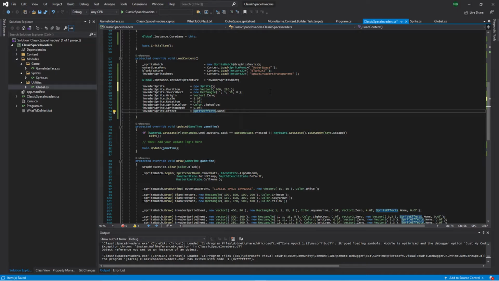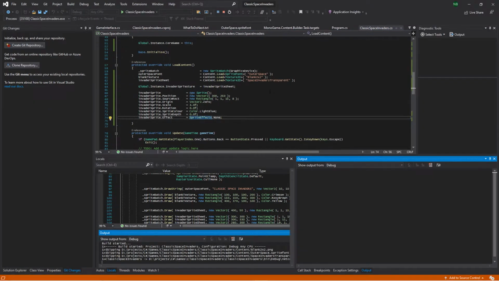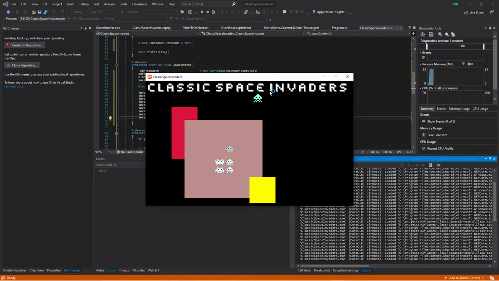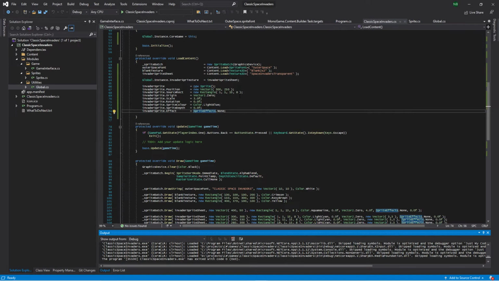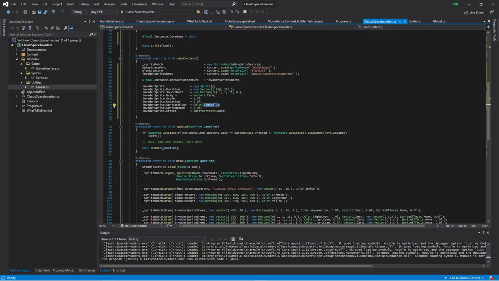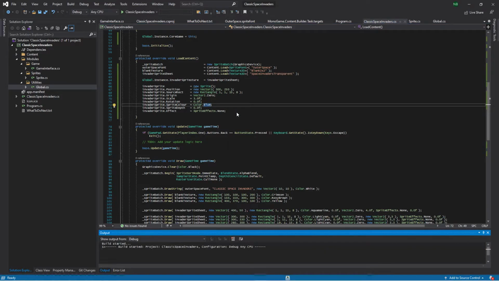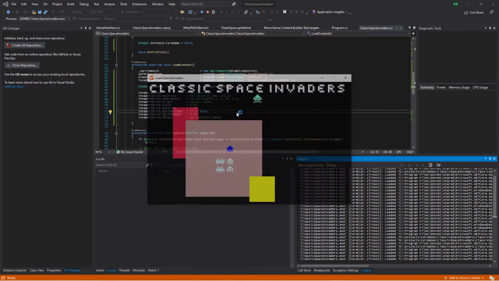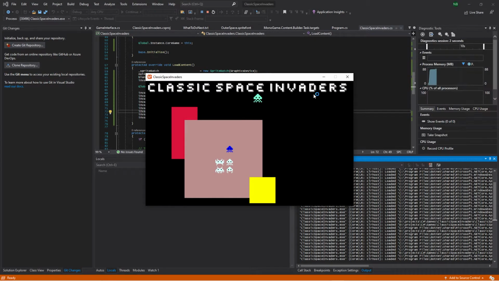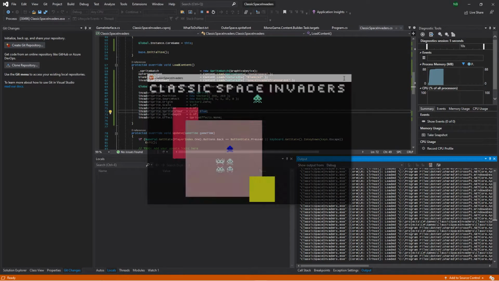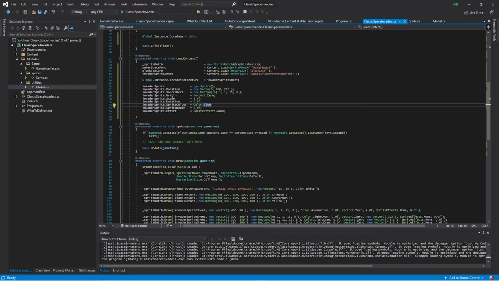Alright, so we will try that again. Lovely. And there it is. That one there. Okay, so what I'm going to do, just to make sure, I'm going to change it to blue. And then F5 it. Oh yeah, that's our sprite. Oh, lovely. So we have a sprite drawing on the screen. I'm going to make it light blue again.